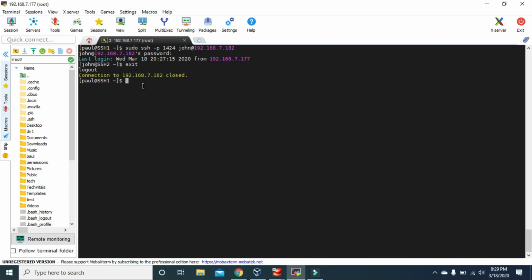Now, to allow the public key authentication, first we have to generate the public and private keys. So to generate the keys, we use the command ssh-keygen. So this will generate the public and private keys. Let's press enter.